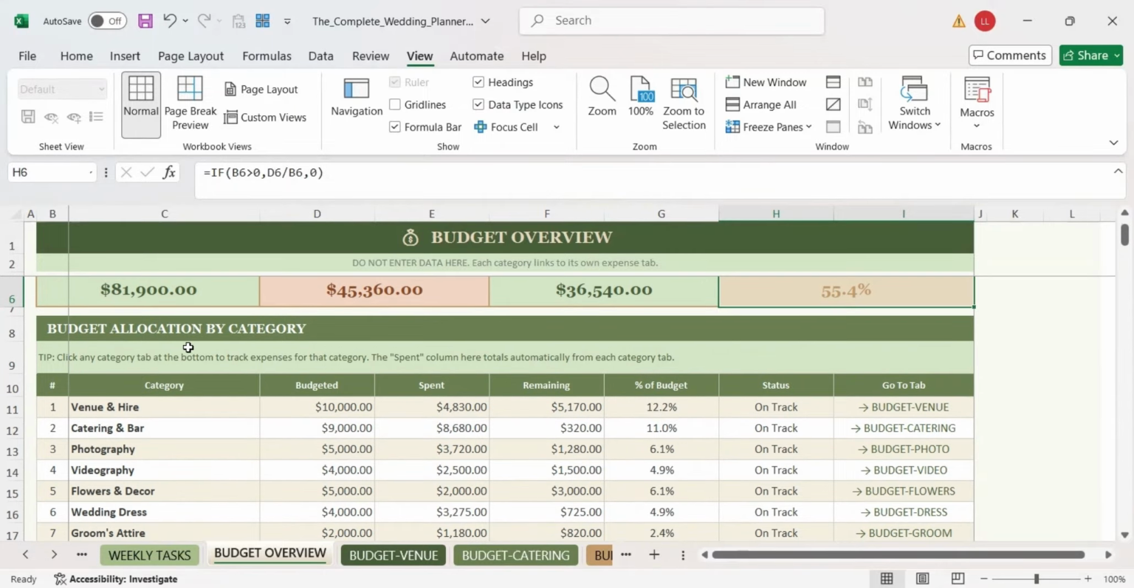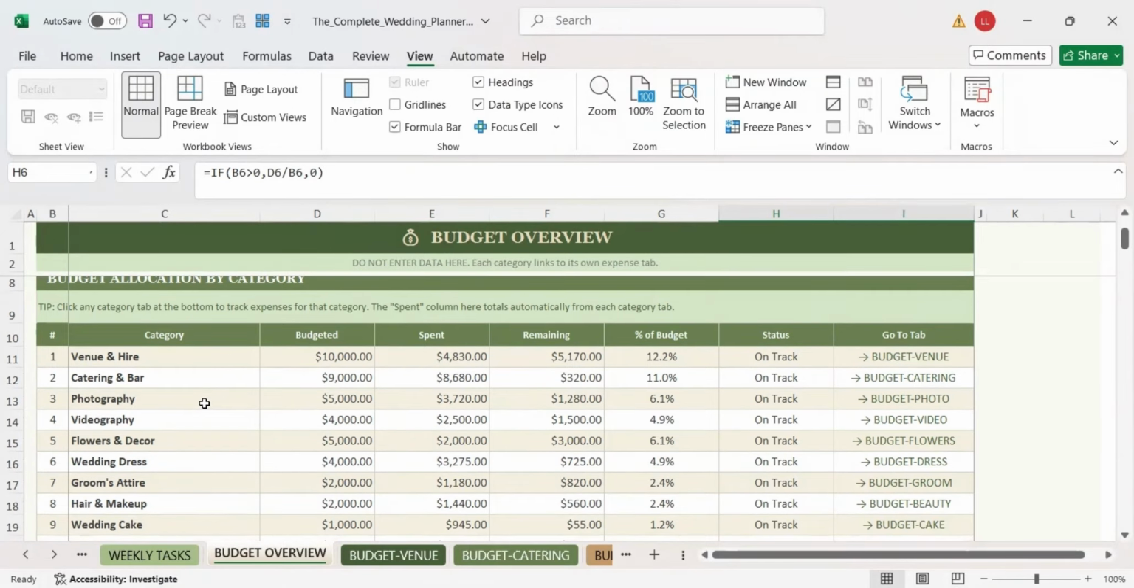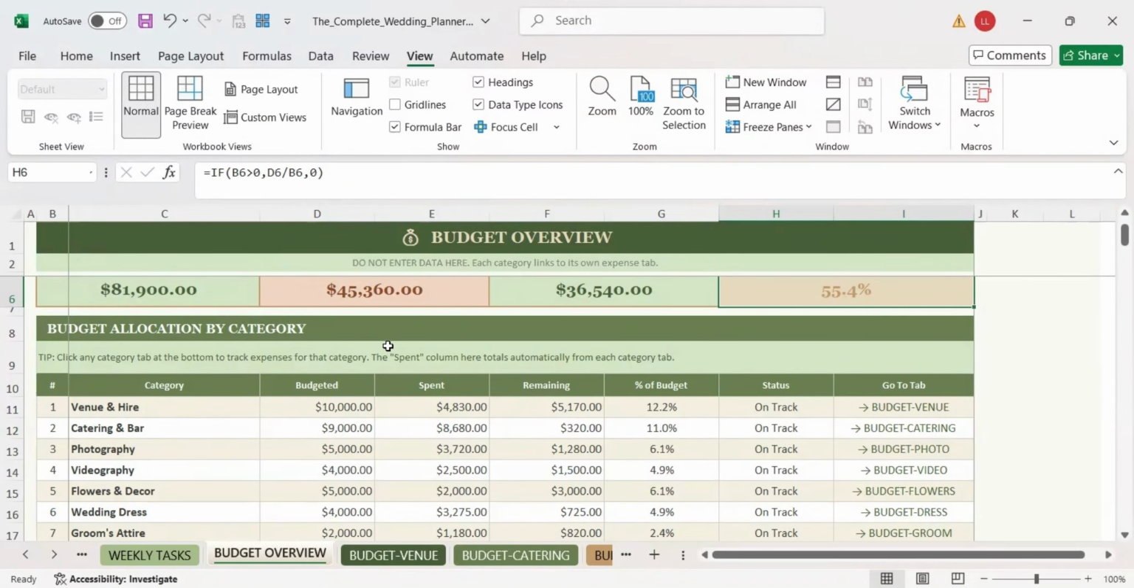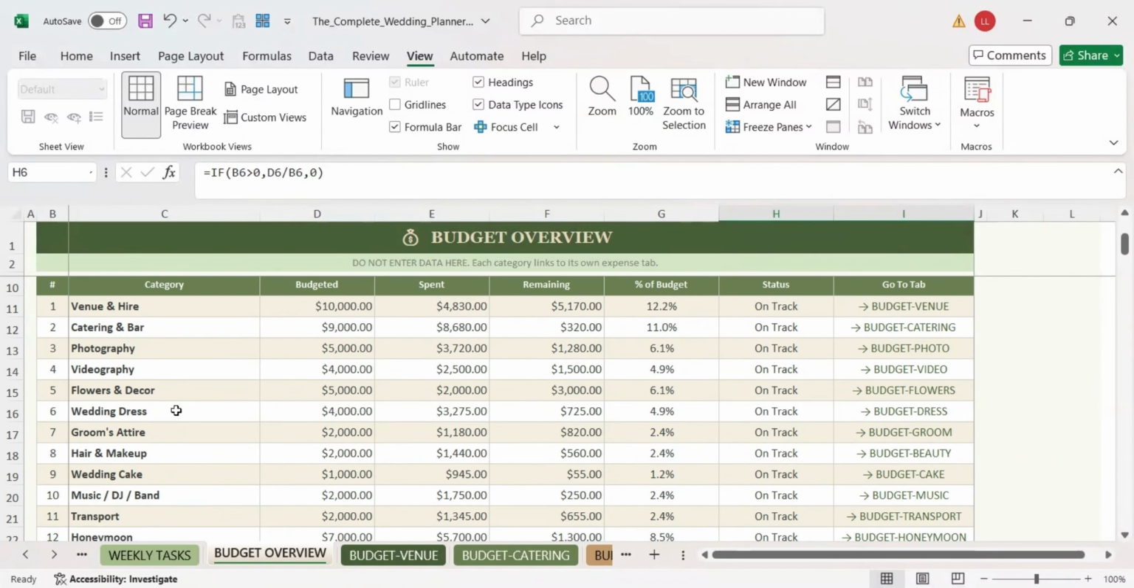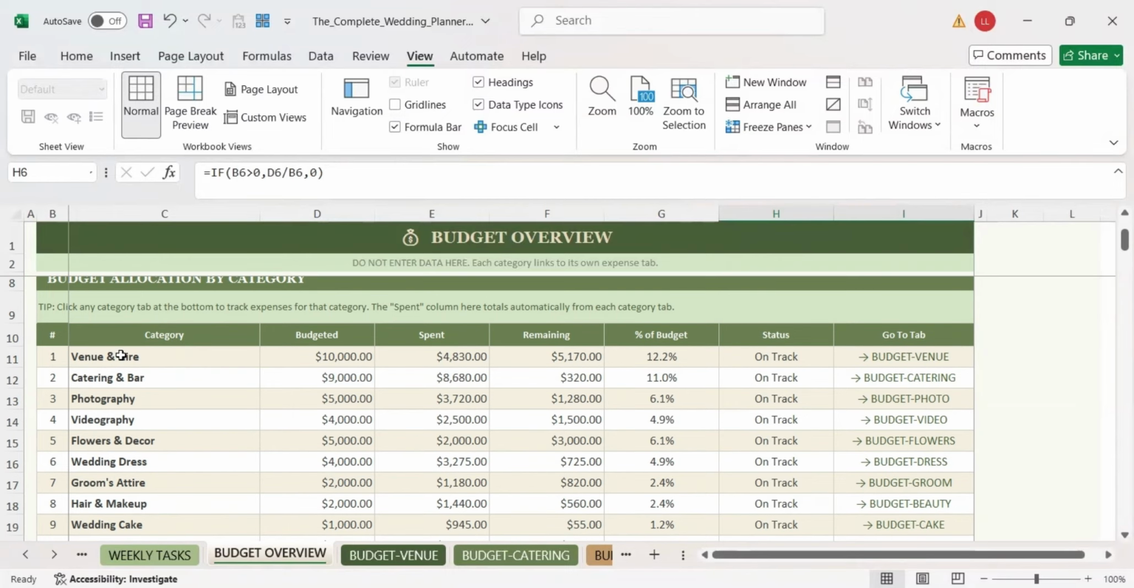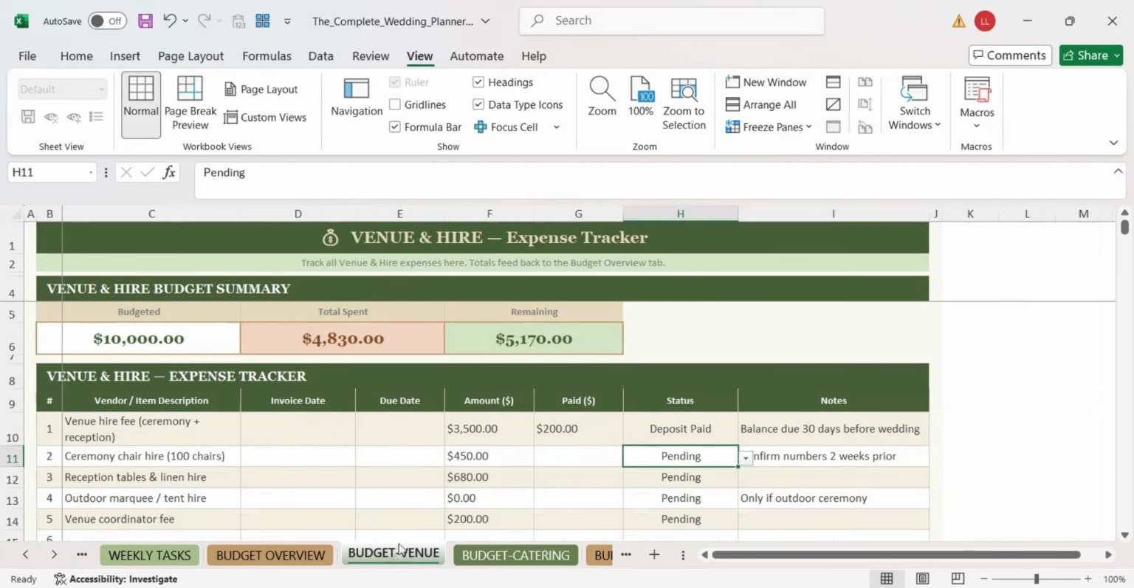Below that is your budget allocation categories. We have set up 20 different categories. So this page is just an overview. For each category, there's an individual tab. So there's one for budget venue, one for budget catering, one for budget photography, and so on. So the first one, budget venue.